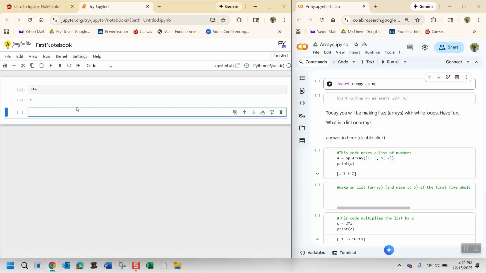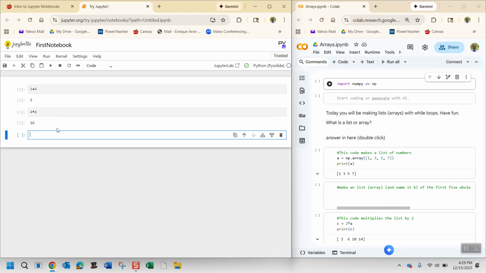I can do other mathematical operations like let's do 4 × 4. The multiplication button is this little asterisk button. Okay, and then a shortcut, instead of hitting play every time, you can hold down the shift button and hit enter, say 16.